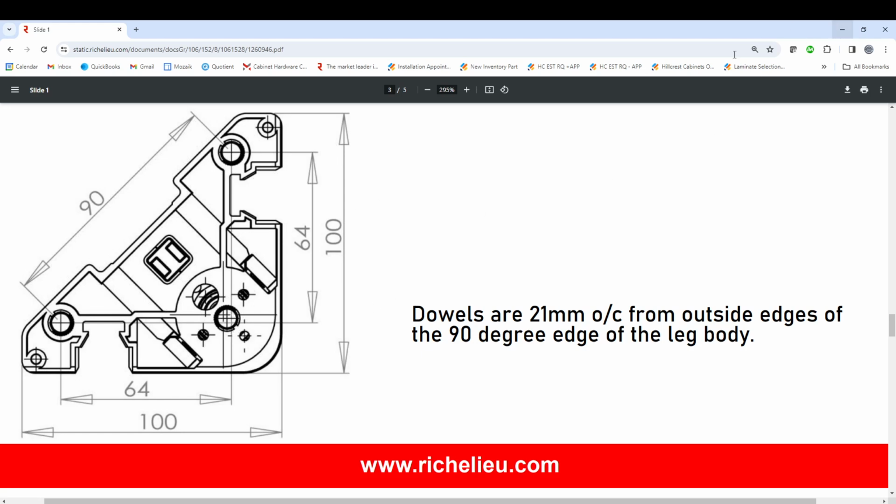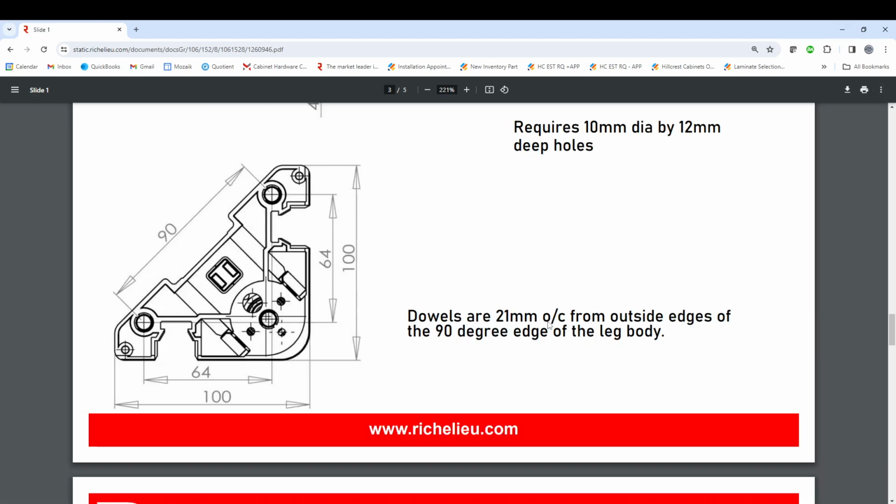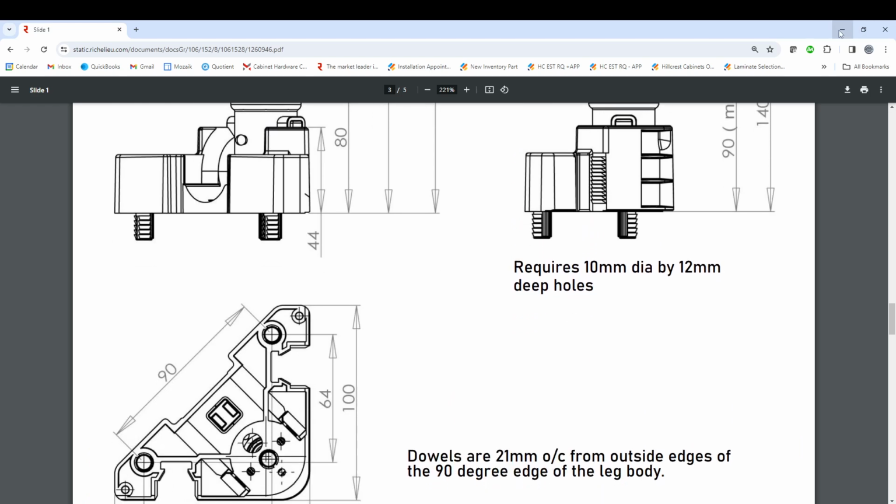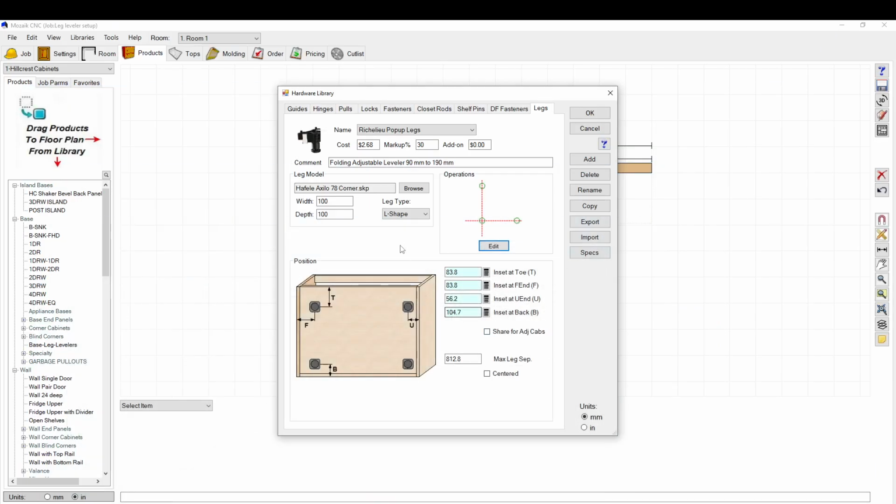So these drawings aren't always right, and it seems like the manufacturers of this hardware love to throw us curveballs. So bring one in, measure it off yourself, safest bet. So you got your operations set up.